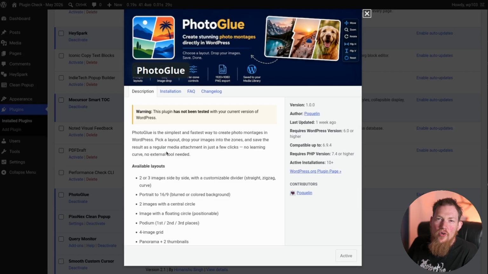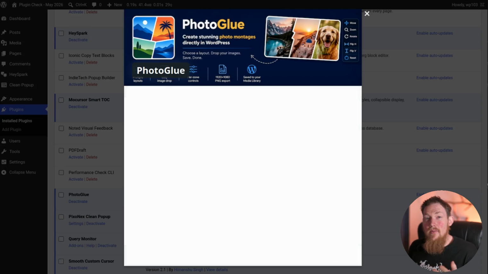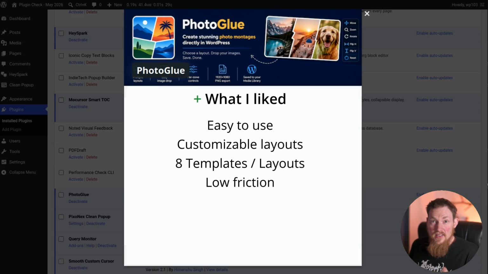PhotoGlue is in version 1.0.0. It is a free plugin. There is no pro version, and it is available in English and French. What I like about the plugin is it is really easy to use. It has 8 layouts or templates, which are highly customizable. And there's just not a lot of friction. You click on it, you select it, you drag it around, and it just works.